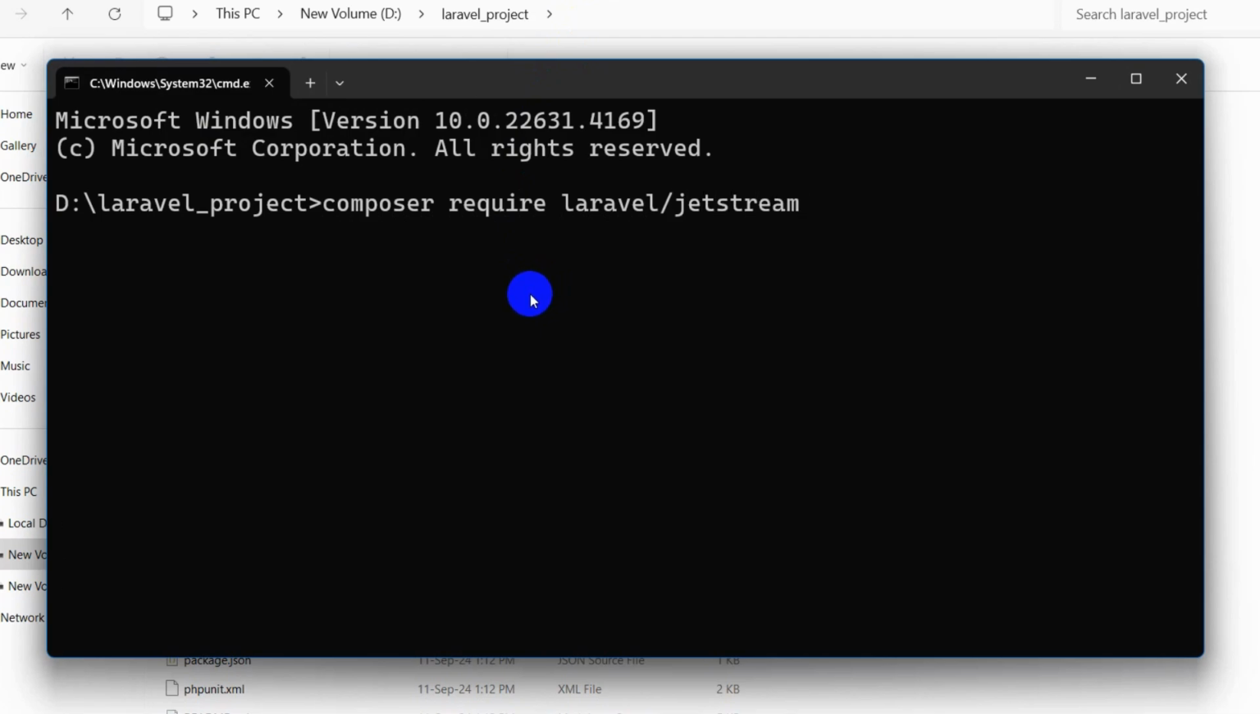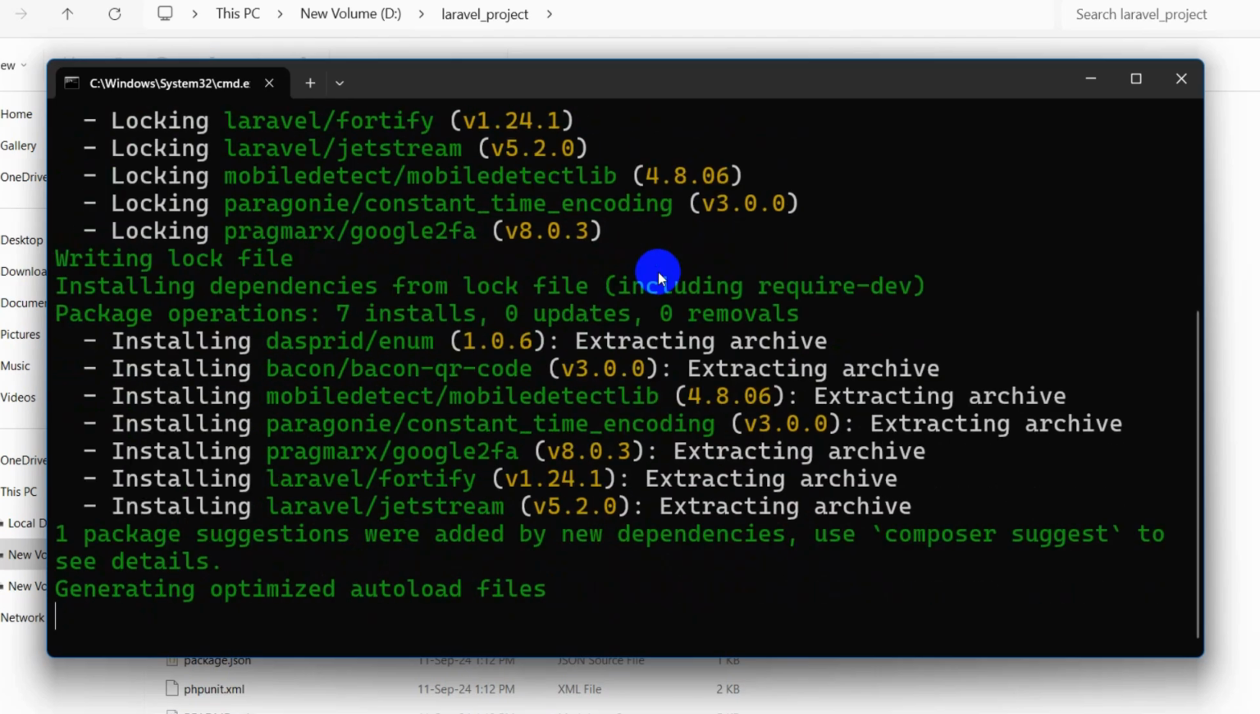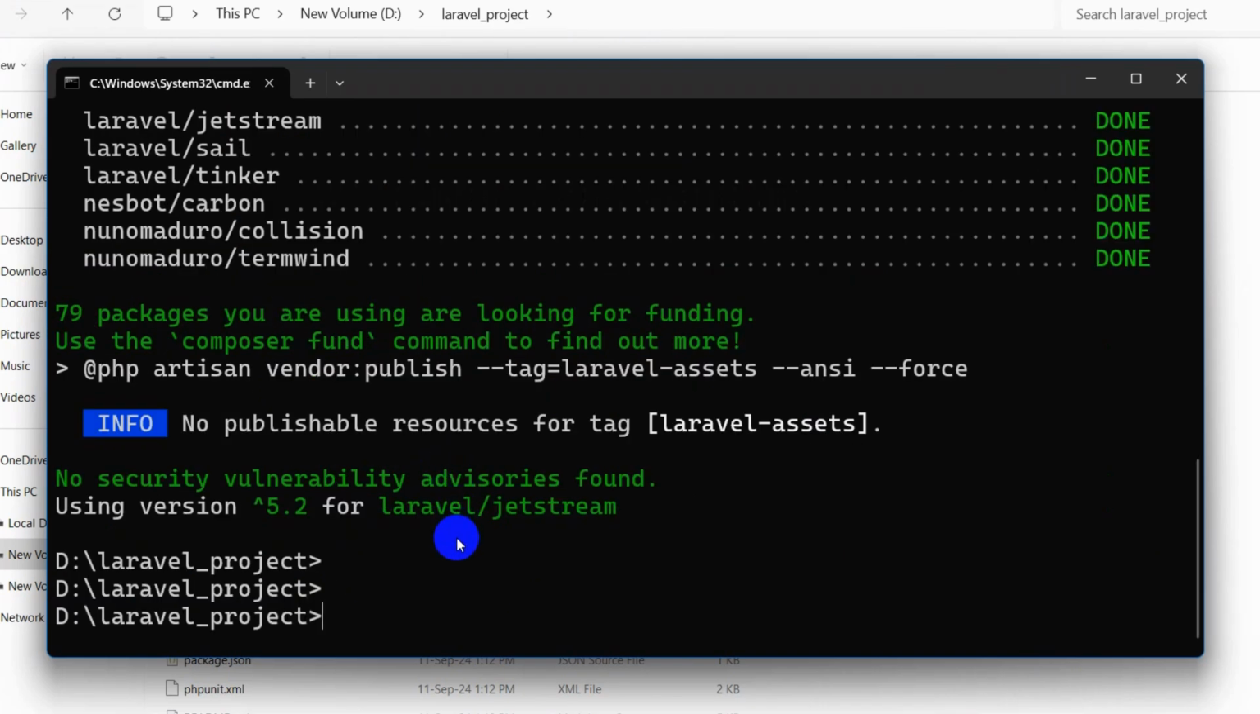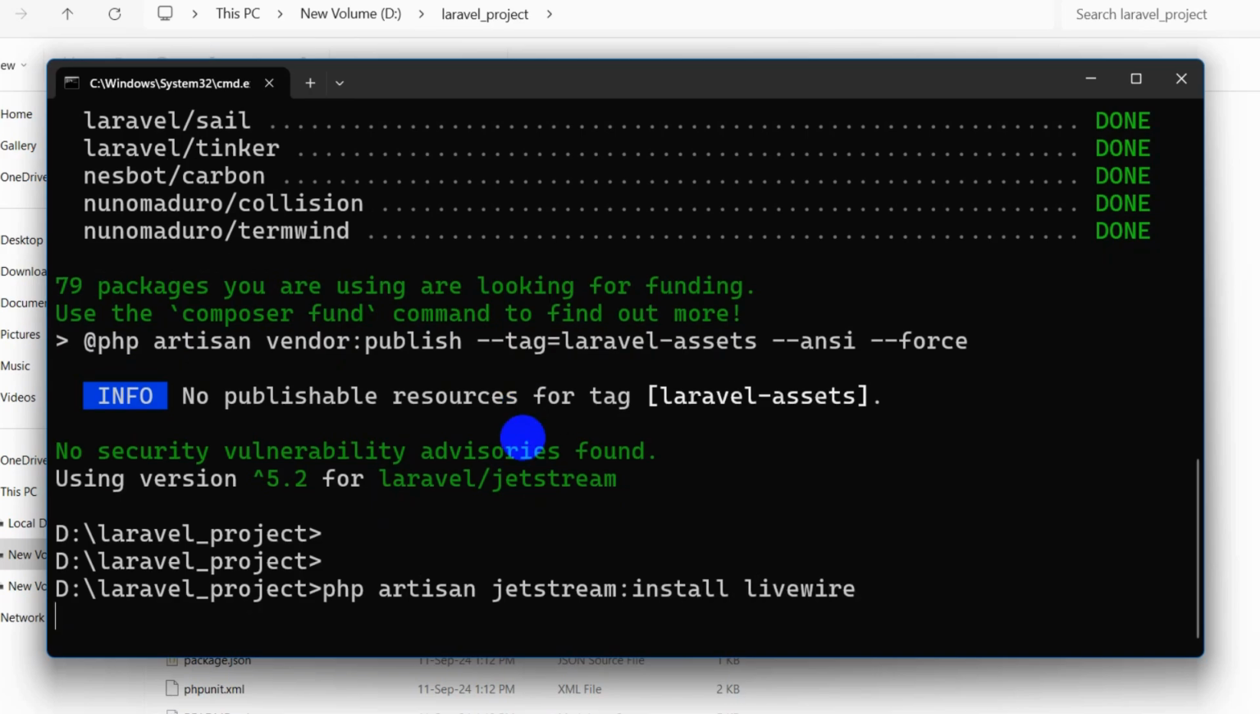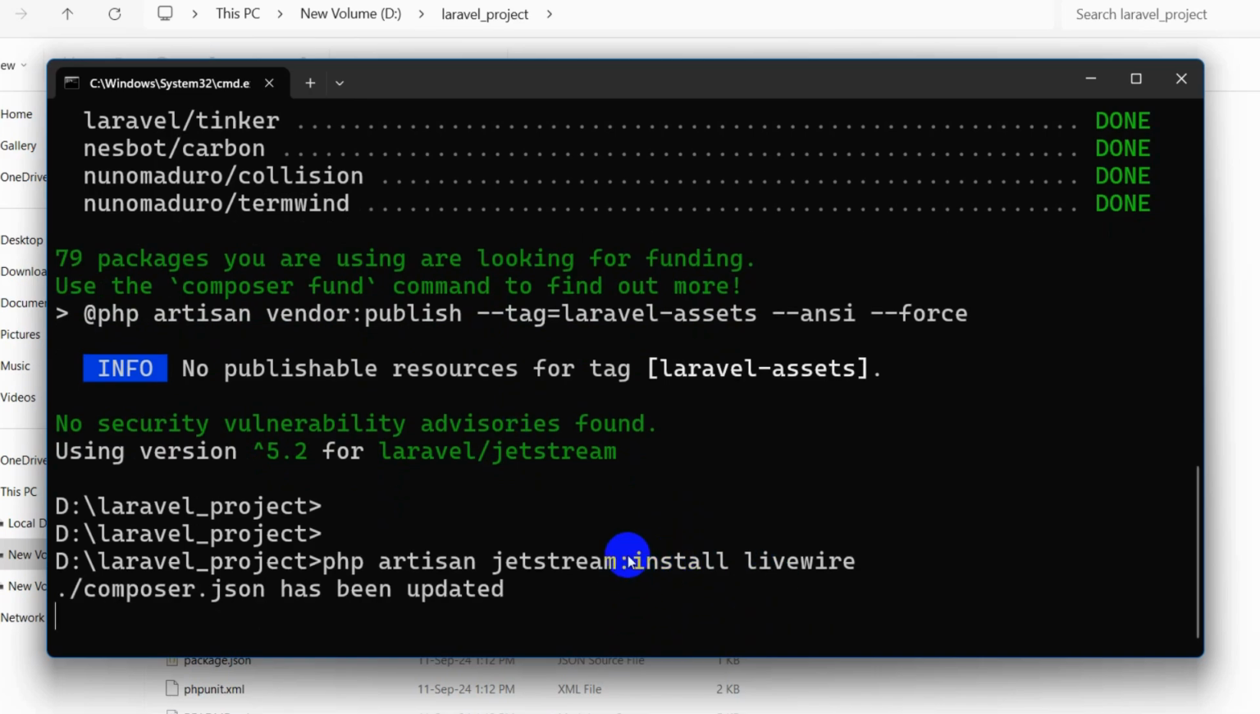So this will install Jetstream in our Laravel project, and it will take a few seconds. So right now I will just fast forward the video. So here you can see Jetstream installation is complete. So right now we need to install Livewire. So for it we need to say here php artisan jetstream:install livewire. Then press enter. So this will install Livewire.